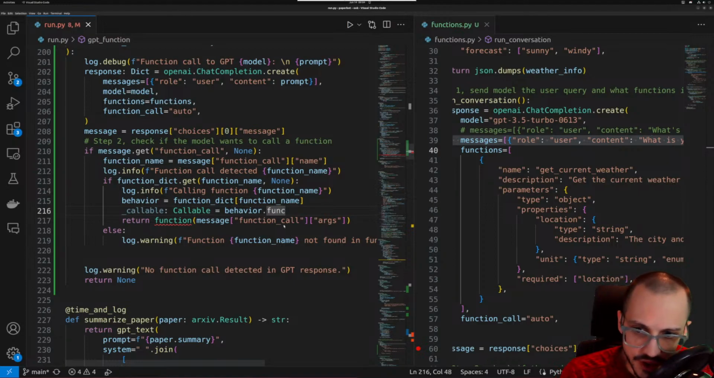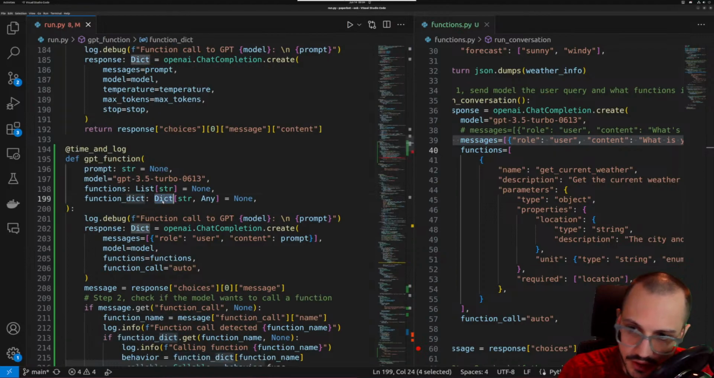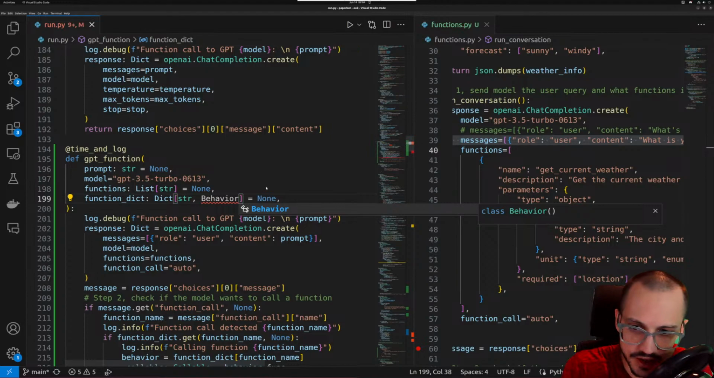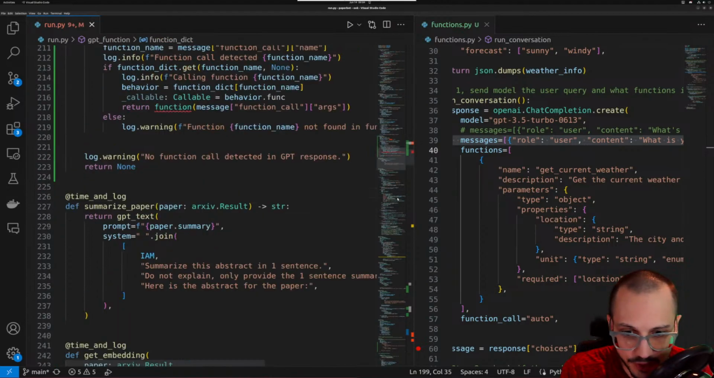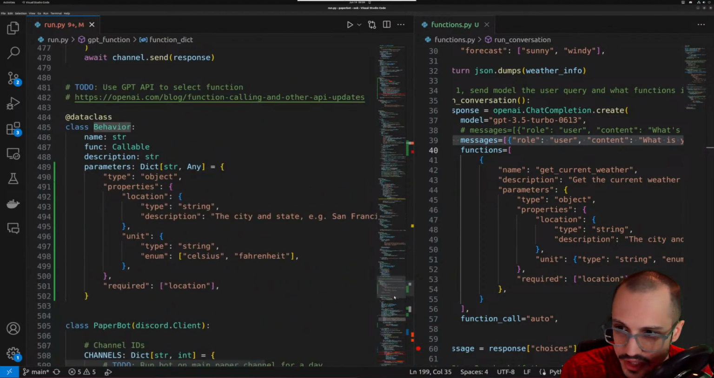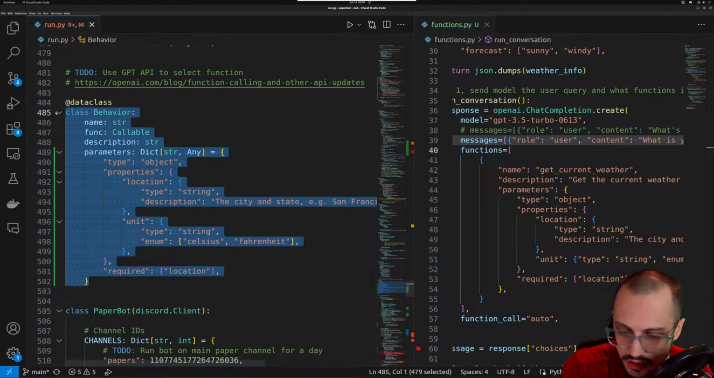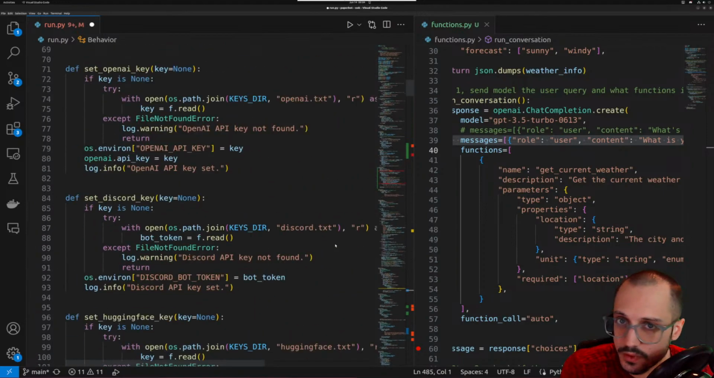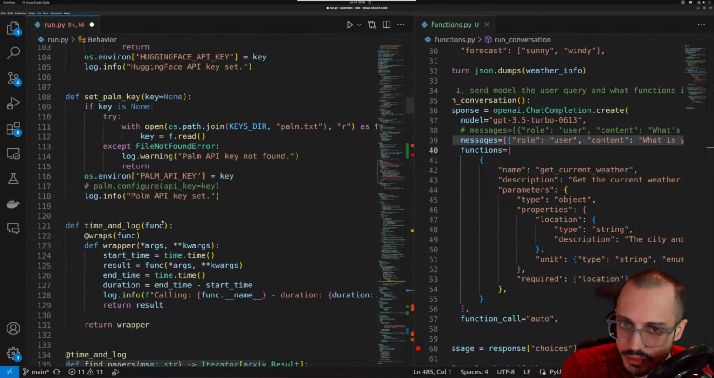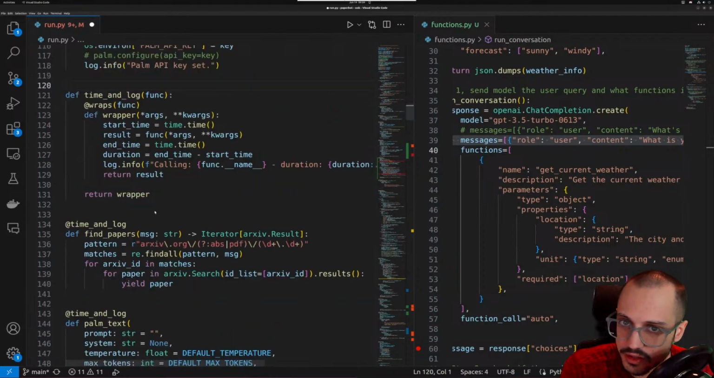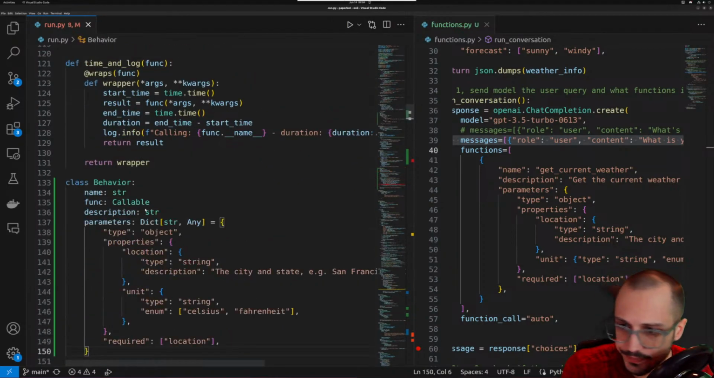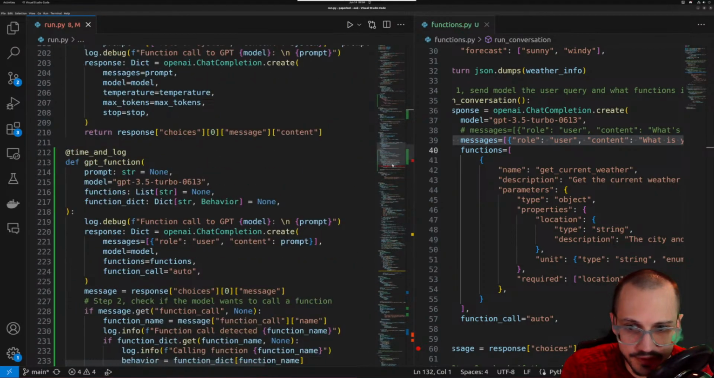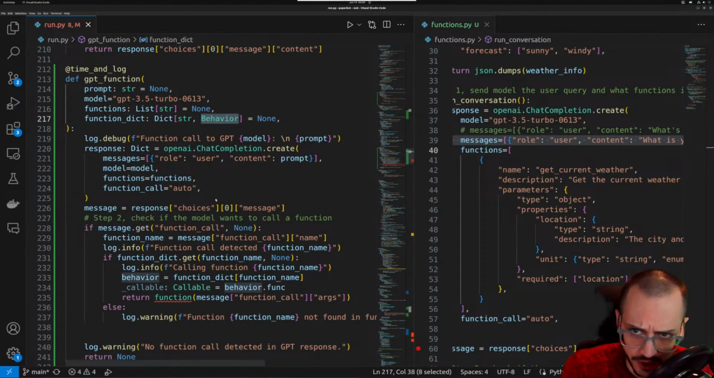It doesn't know, you see how this is white? The reason that's white is because the function dict here shouldn't just be string any, it should be string behavior. And then the reason this is red is because behavior is defined below. So we need to take our behavior class here and bring it up to the top here. So let's put it after these time and log, so right here. All right, so now that it's up above this code, you can see how it's now all good.